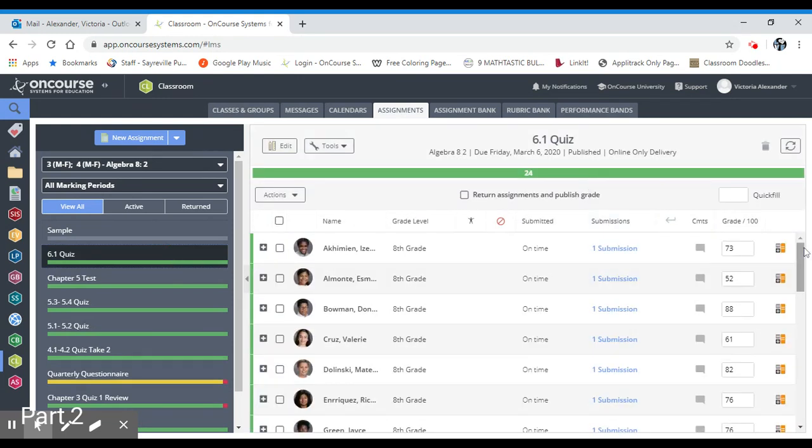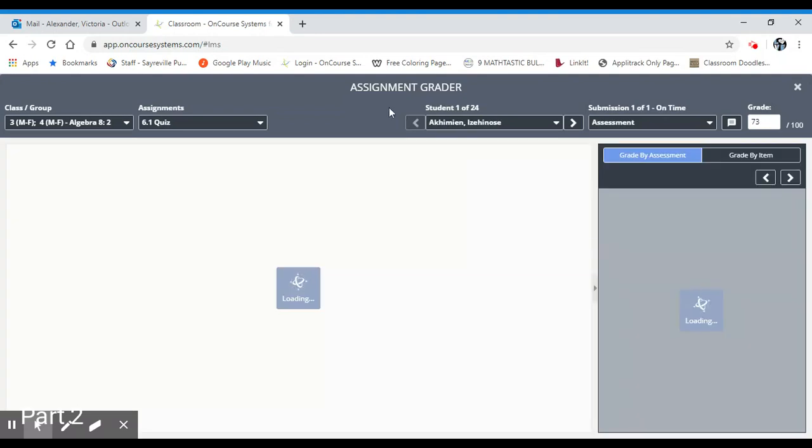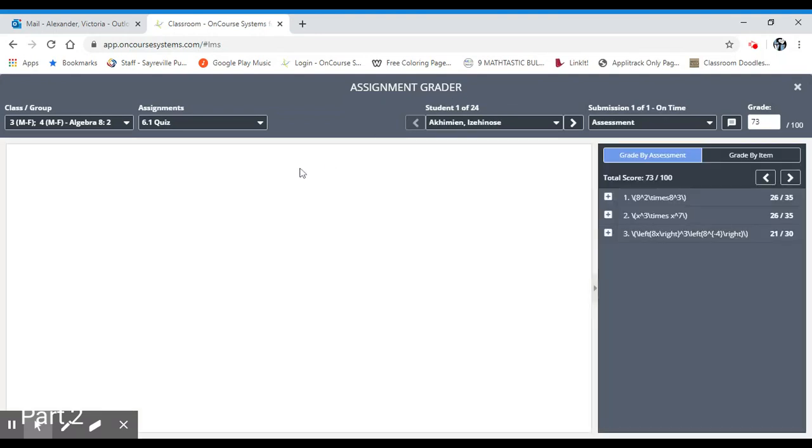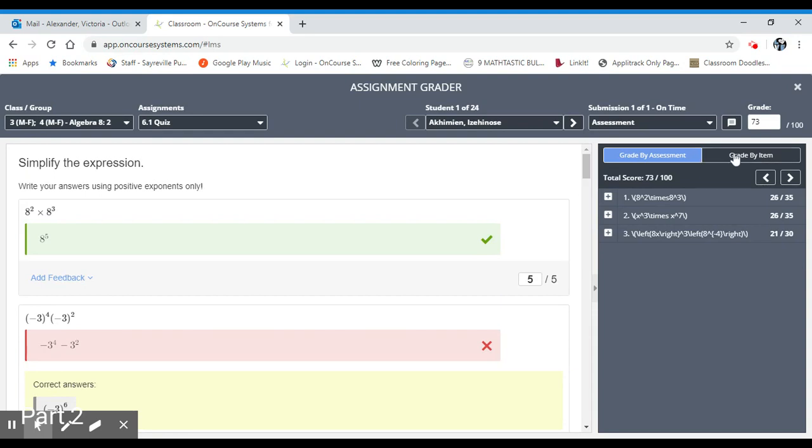Once your students have turned it in, you will see where it says a submission. If you click on that submission, you move on to the assignment grader. You can grade your assignments in a number of different ways. You can grade it per student, or you can grade it per item.